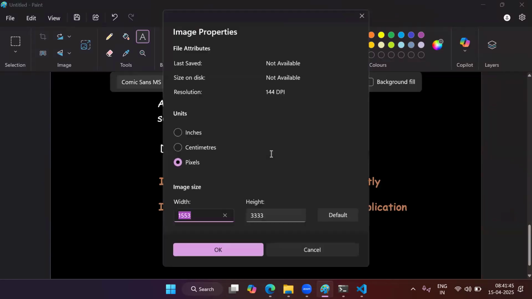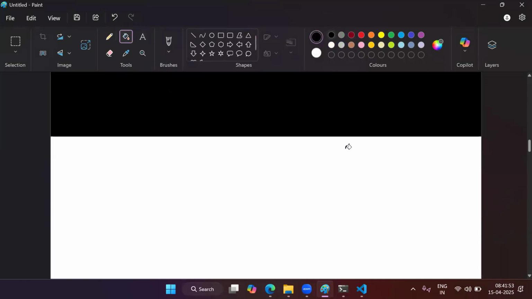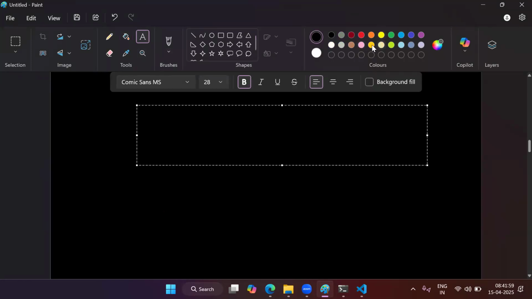So for this reason only, frameworks and libraries came into picture. Now as a dev, we cannot master DOM. But somehow we have to handle this DOM. What to do? This is where React, Angular, Vue came into picture.